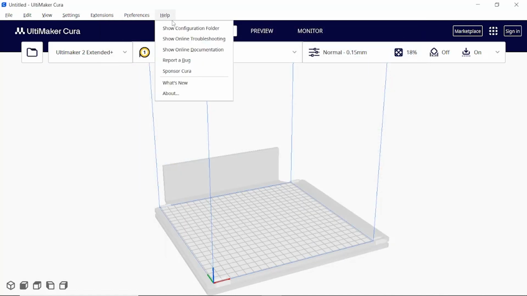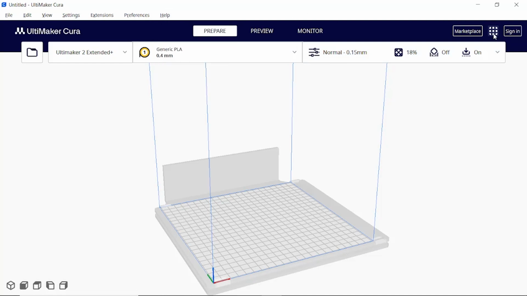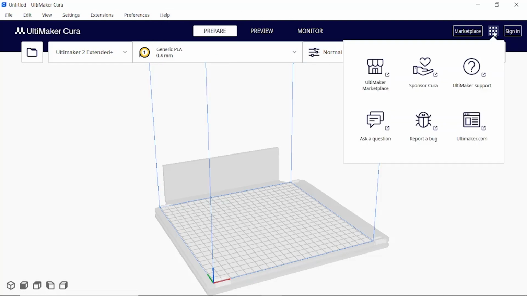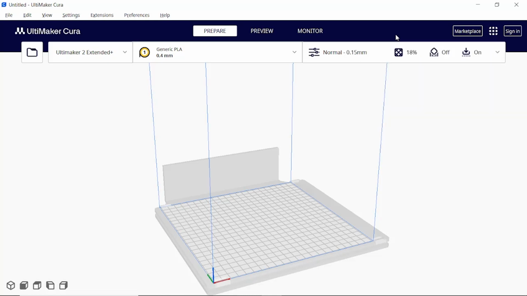Under Help, we have a whole bunch of online options here. Those are also available under these 9 dots over here. So I'm not connected to the internet, so I can't get to any of these, but some examples are the Ultimaker Support, Ultimaker.com, and the Marketplace. We also have a button for the Marketplace outside of the 9 buttons.